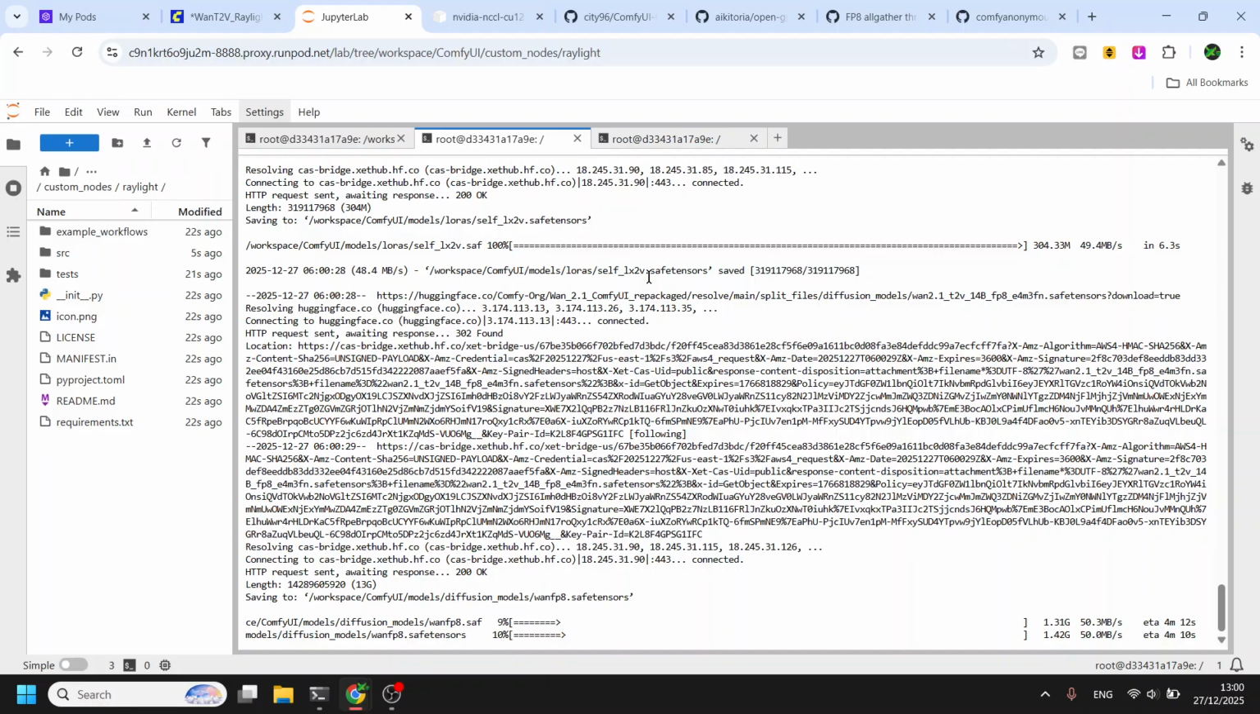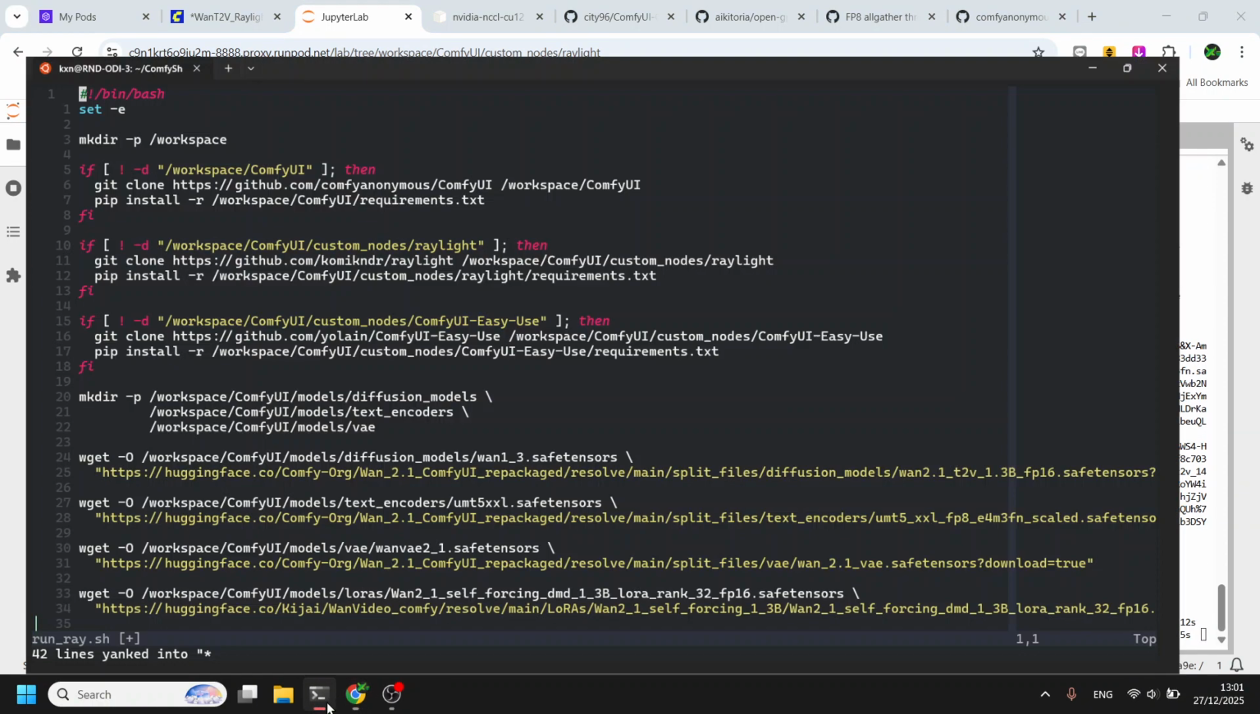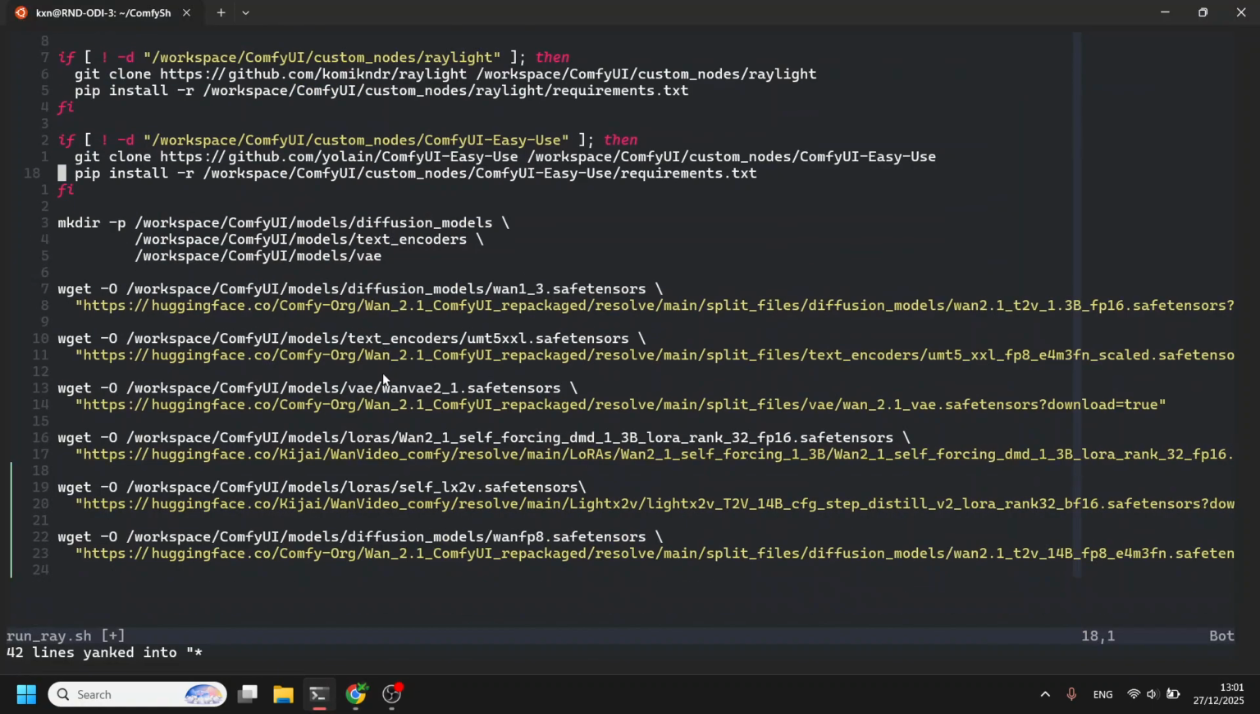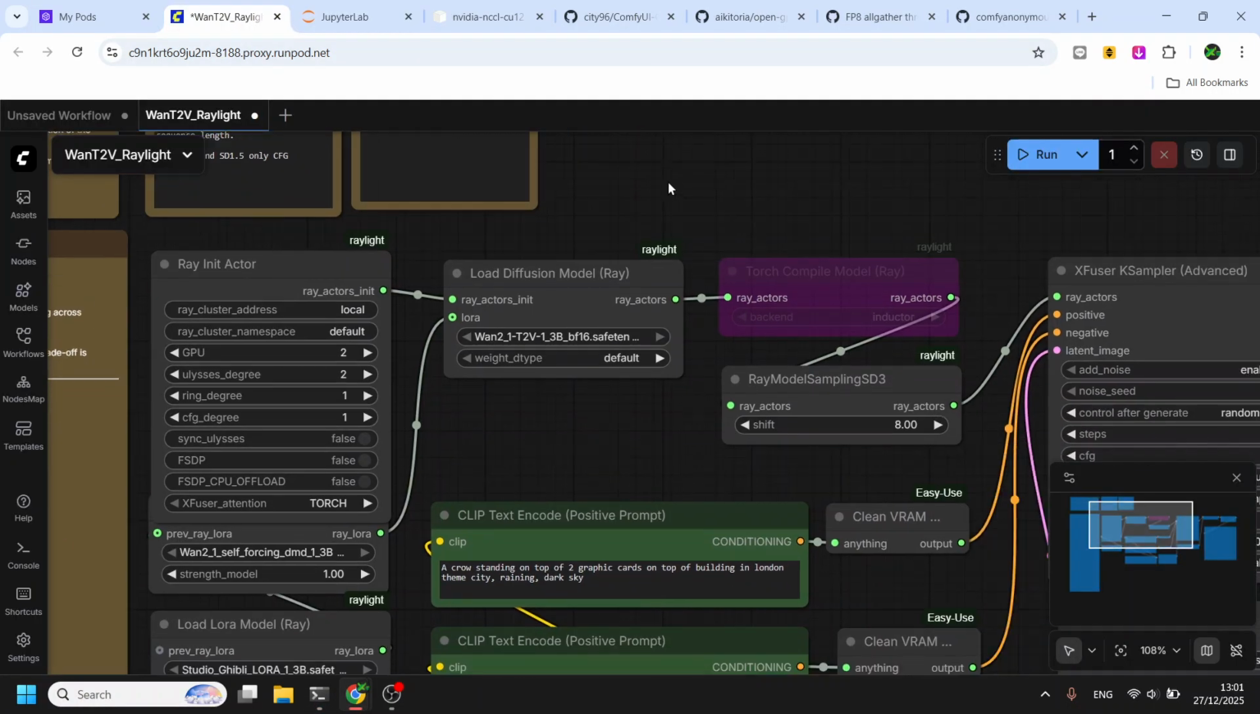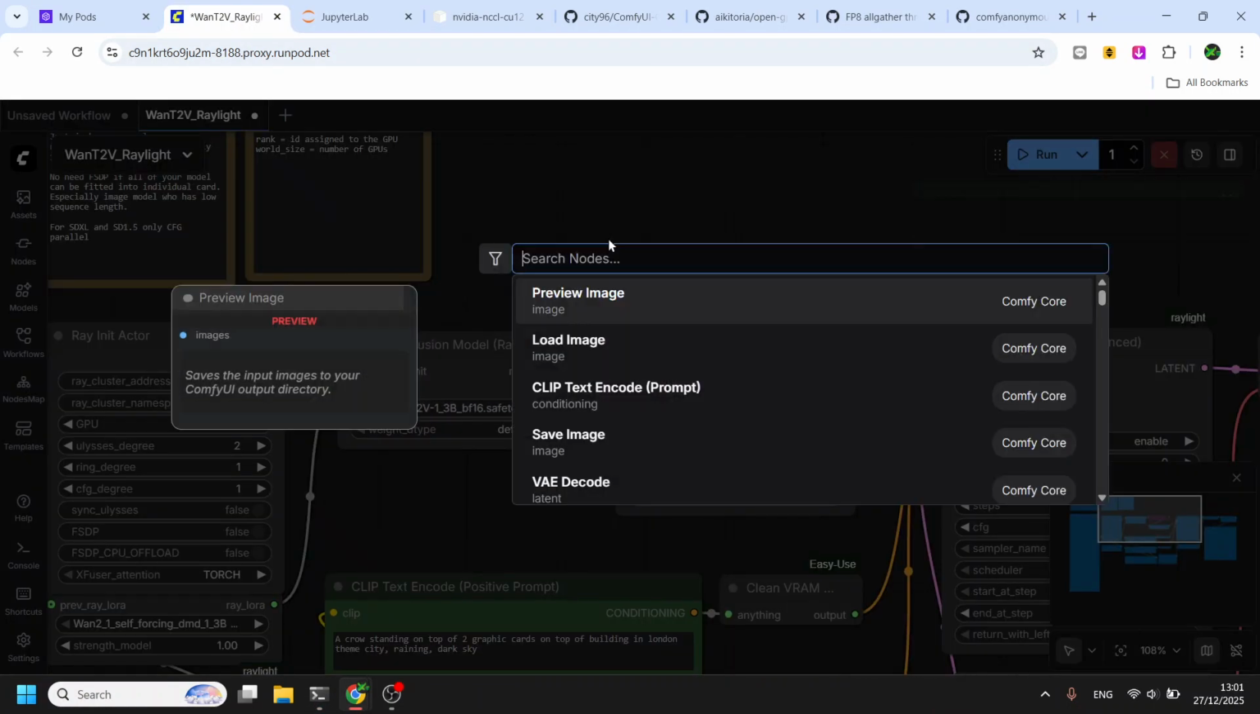Okay, we are downloading this FP8 model. So the script basically just downloads the 1.3 model, the text encoder, VAE, the speed boost LoRA for 1.3, the speed boost LoRA for 1.14, and the 1.14 itself. Okay, we update.